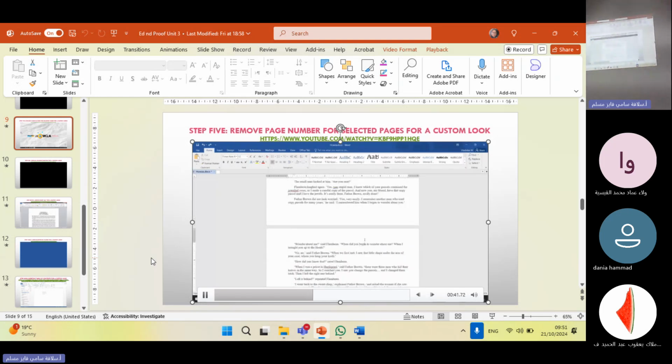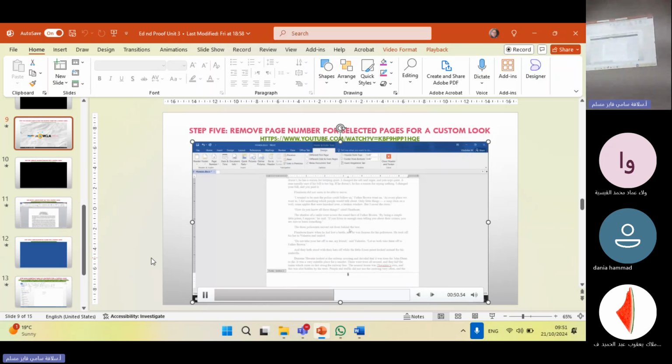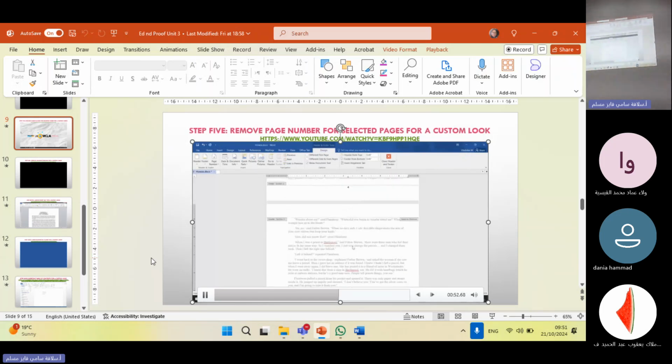Put the mouse pointer at the beginning of page 5 and click on Page Number and choose Bottom of Page, and then Plain Number 2. You can see the page has numbers again.